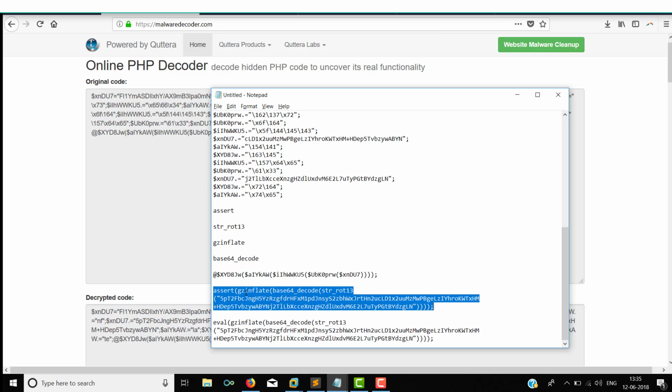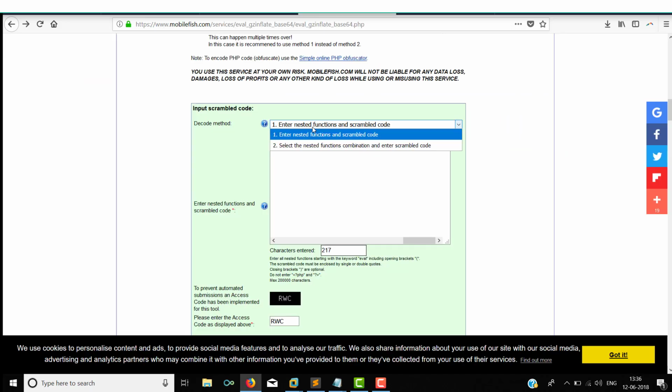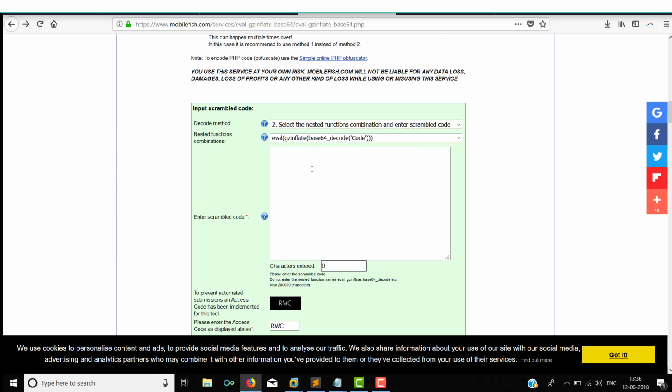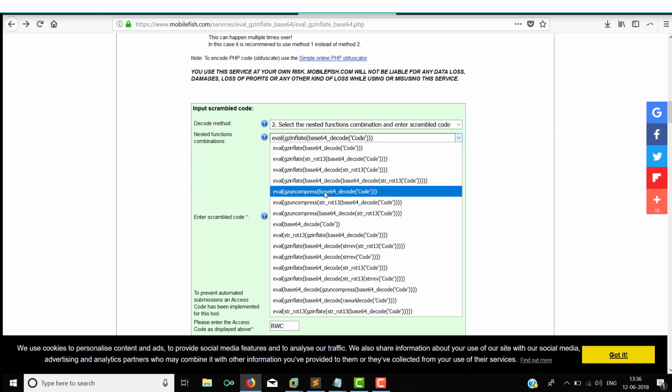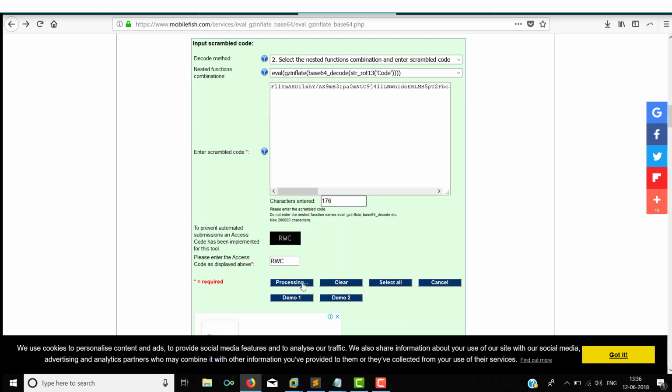My next task was to decode the remaining encoded text in this line of code. That would give us further insight on the functionality of this malware. I copied the encoded part of this code and pasted it in an online PHP code evaluator. And then I selected the chain of functions and hit execute. Let's see what I got.